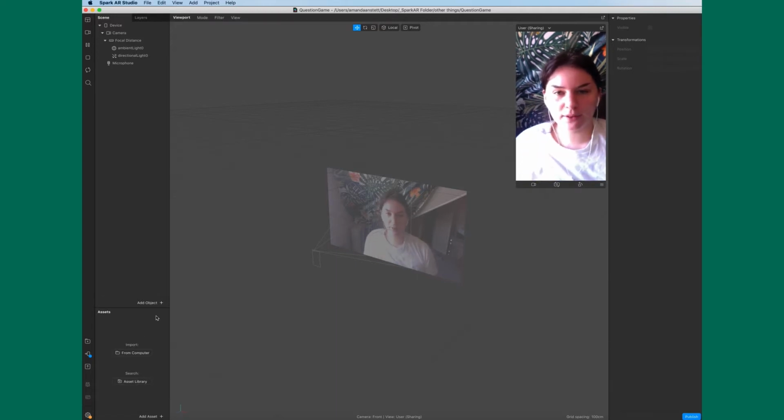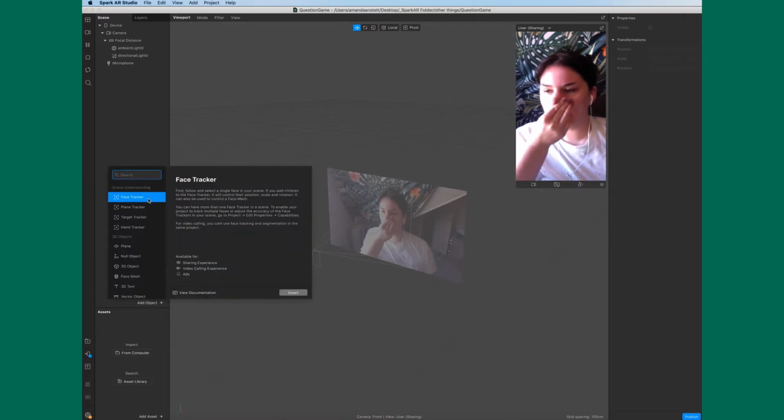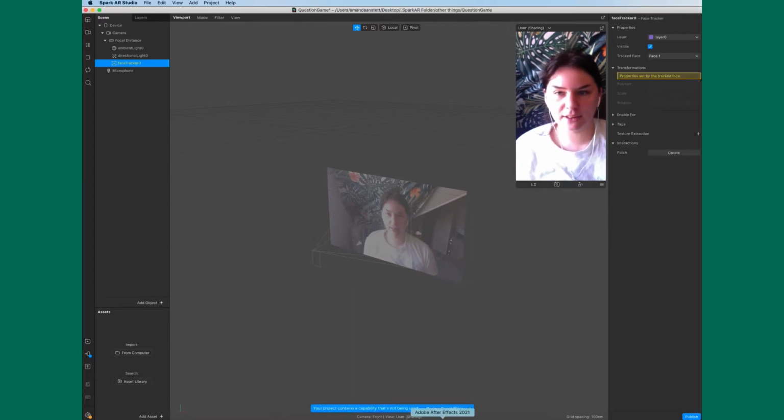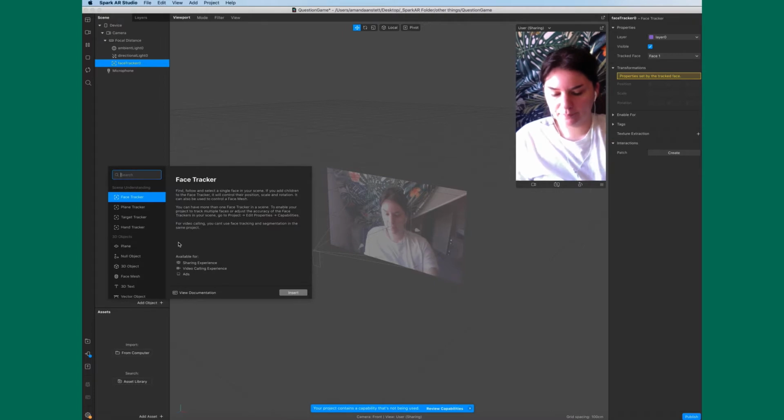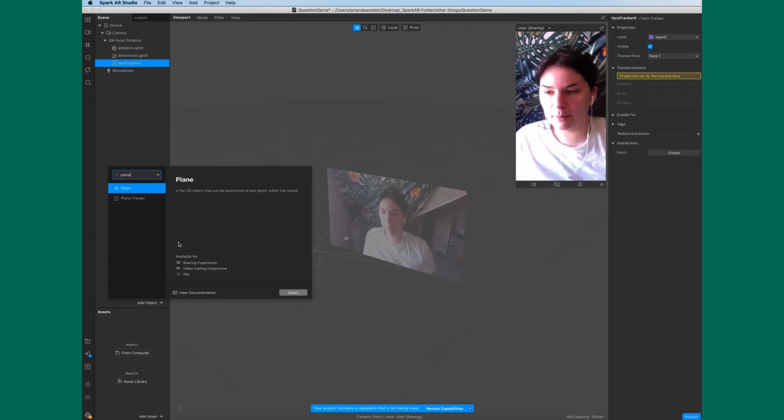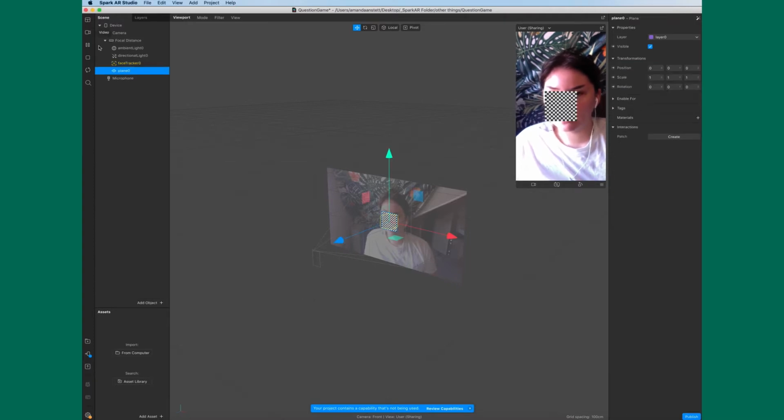What we need to do first is add a face tracker, because that is how the plane will stick to your face. You're going to find this add object button down here. Do add object, click face tracker, and insert your face tracker right here. From there, we're going to add a plane. If you do add object and type in plane, it will appear and you'll insert it. First things first, we want to add this plane under our face tracker. You do that by clicking it and embedding it like that.